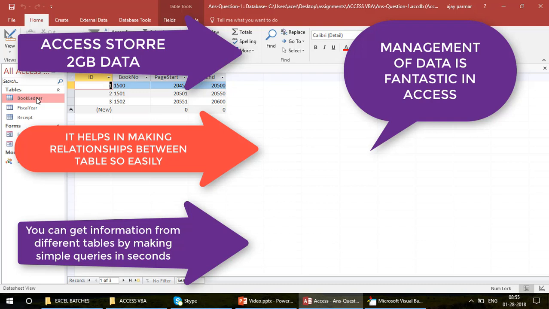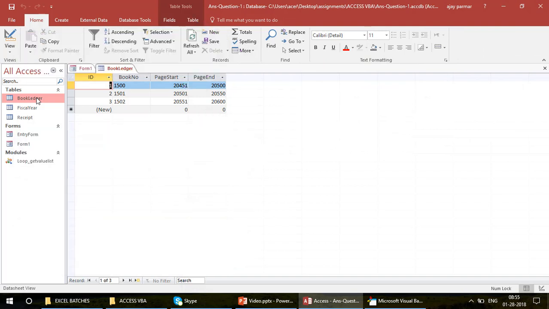You can extract the information. When you have multiple data in different tables, it is very easy to handle those things using queries. I mean, you have different purposes. So please go and learn it.